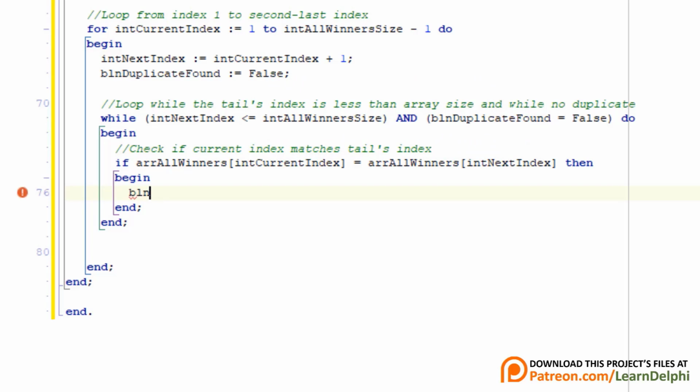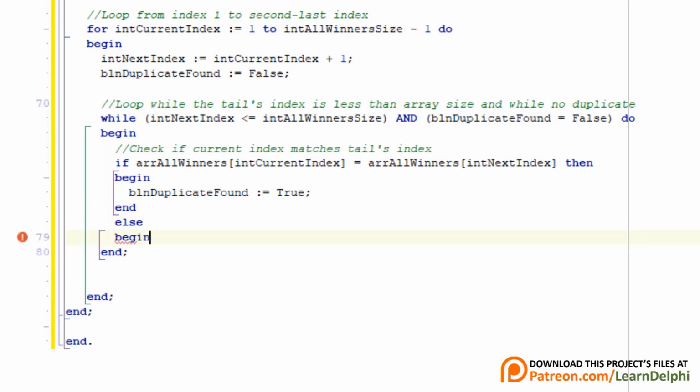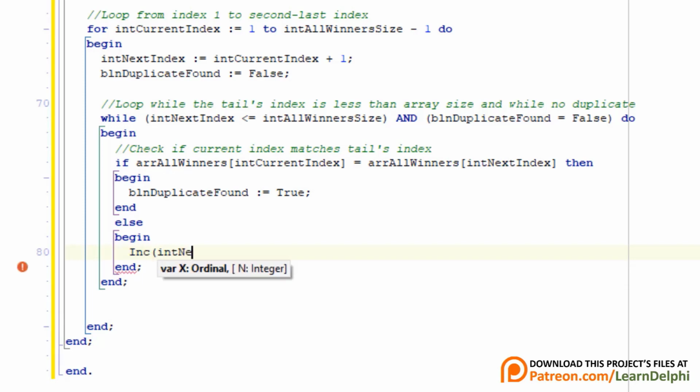Type bln duplicate found, colon equals true. If the two names match, you set the boolean to true. We will have an else branch, so remove the semicolon after this end. Press enter, type else, press enter and type begin. Press enter again, type this statement. If the two names do not match, you increment the next index.